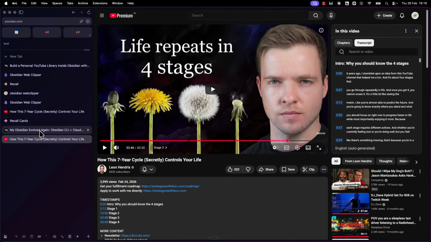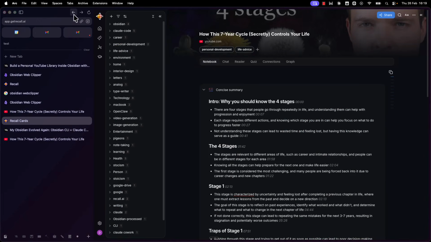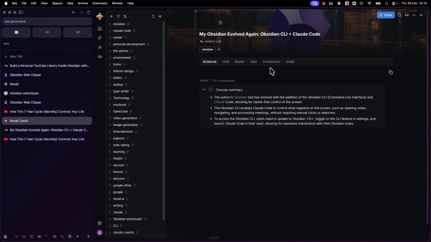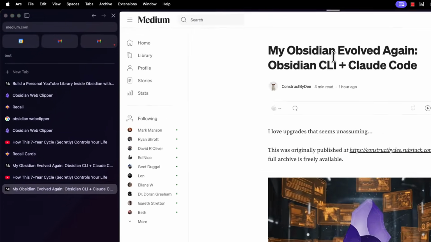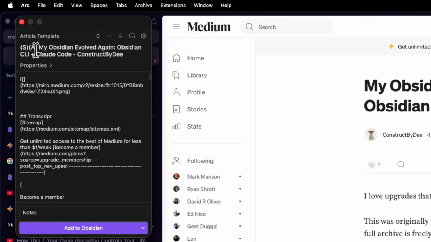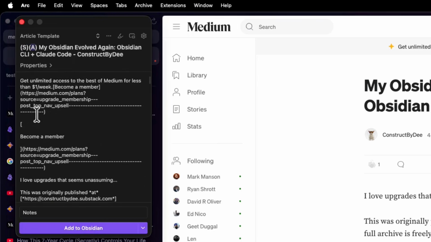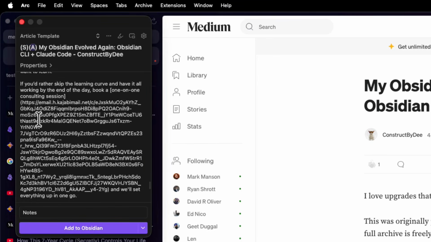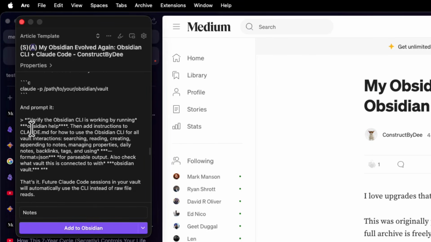So let's say we want to go retrieve an article that we're interested in. So today I wrote, my Obsidian evolved again, Obsidian command line interface plus Claude Code. And I can go into the article and I want to pull it into my Obsidian. Same thing, but this time it recognized that this is not a YouTube video, this is an article, and it automatically pulled in the entire article for me to do the same source processing.